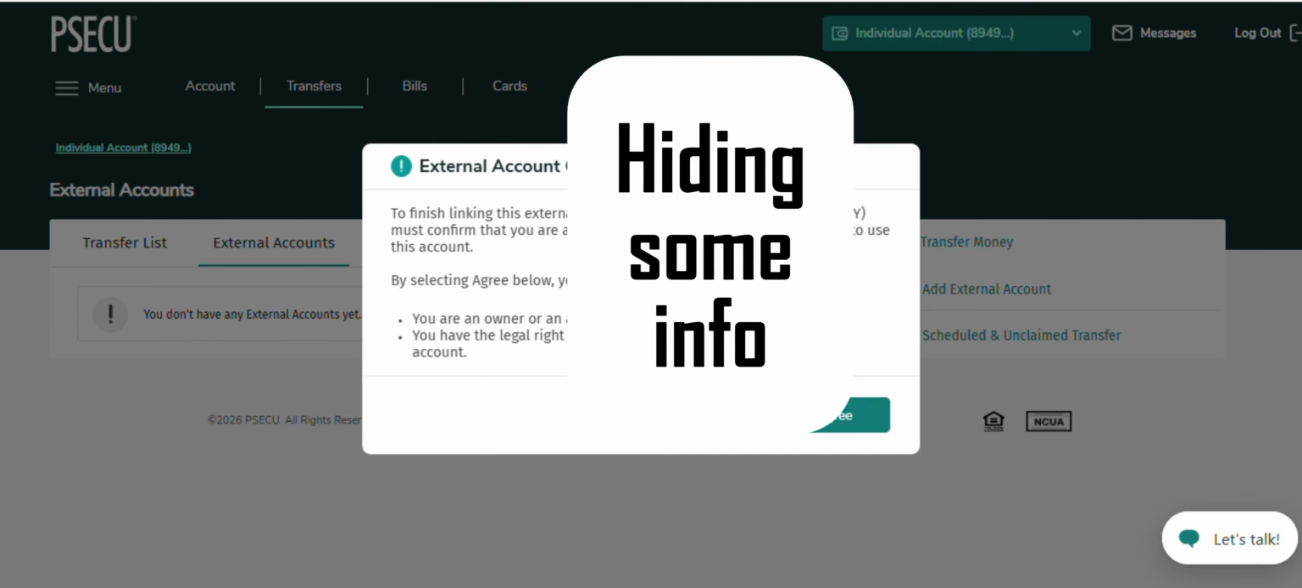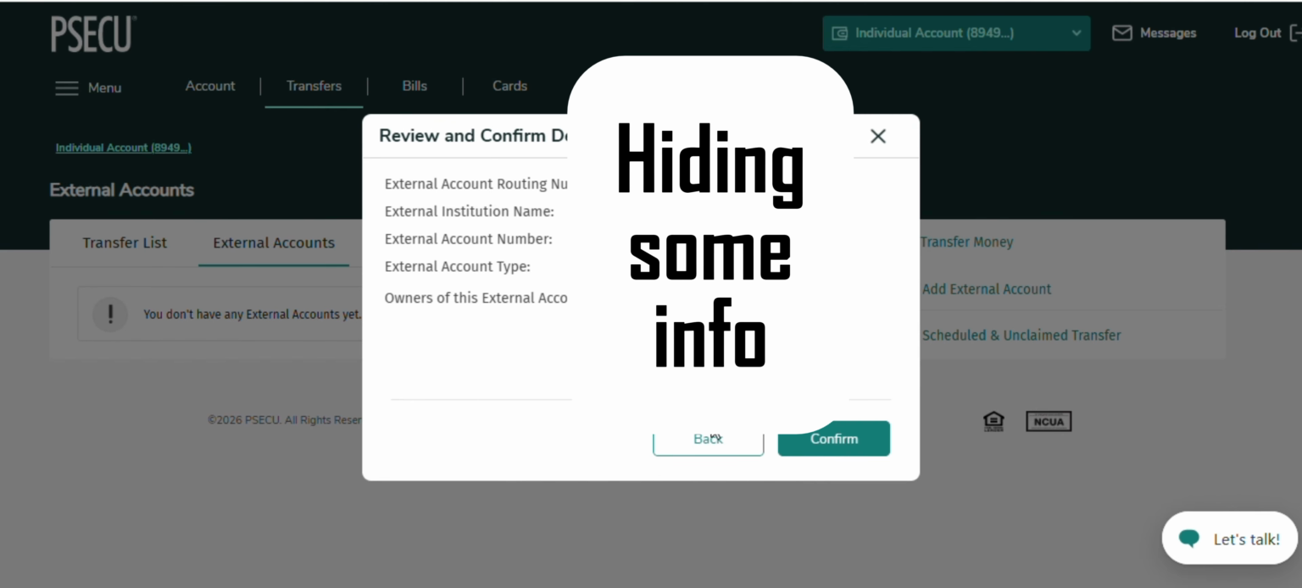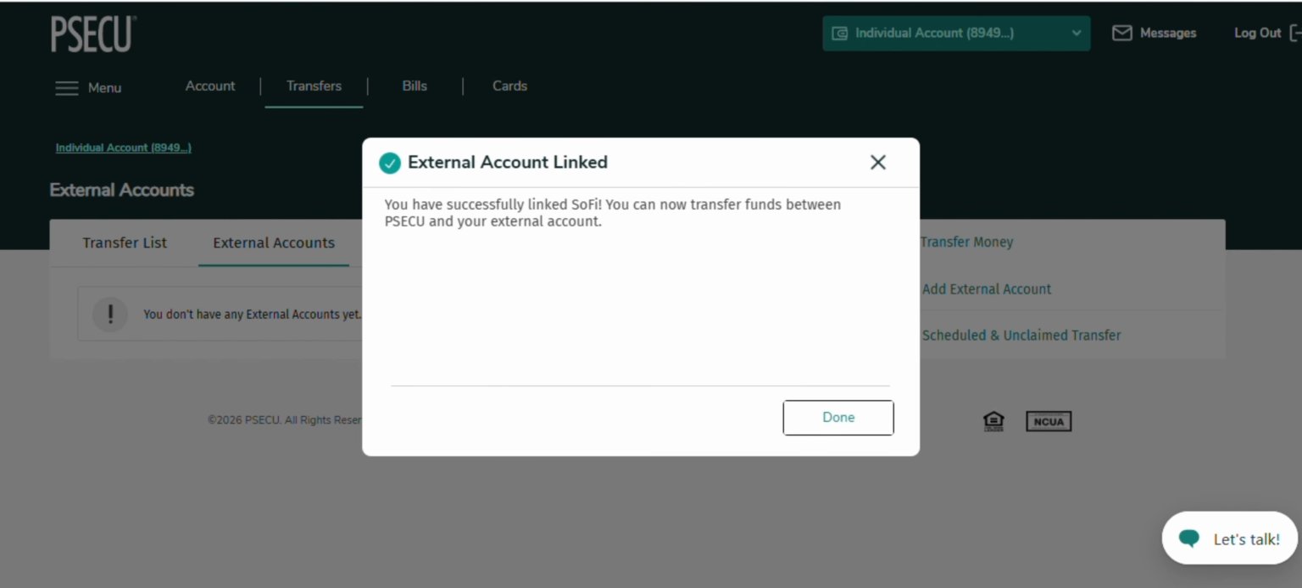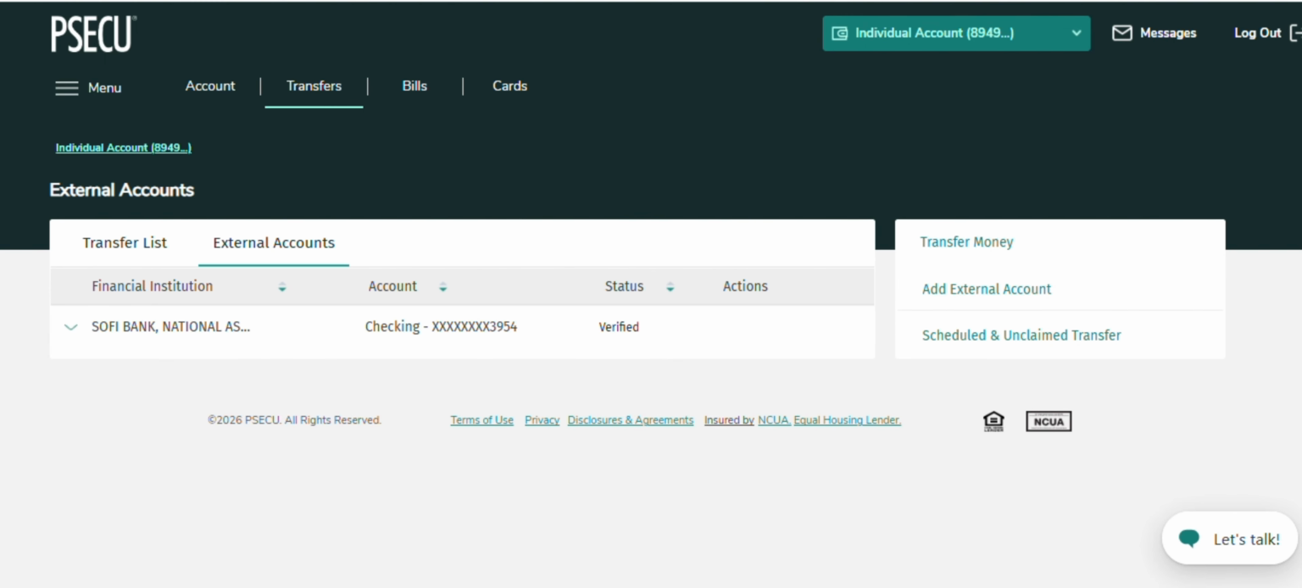So you see, to finish linking this external bank account, you must confirm that you're an authorized owner or have legal authority to use this account by selecting I agree. Below you certify that. So I agree because it's in my name. I click on confirm, and it says you have successfully linked your account. Now you can transfer. So click on done, and now I'm good to transfer the money.